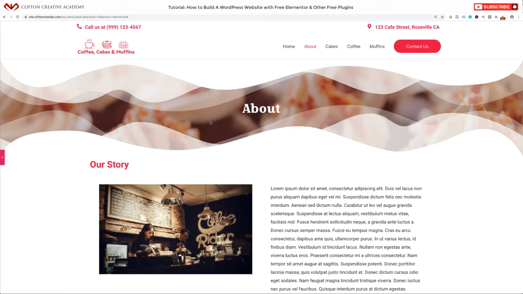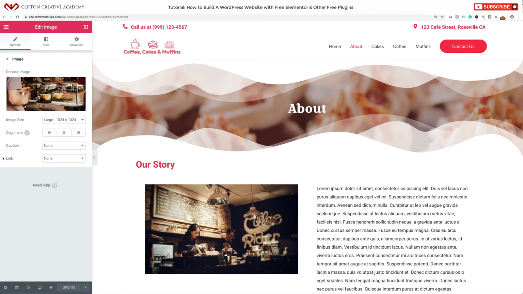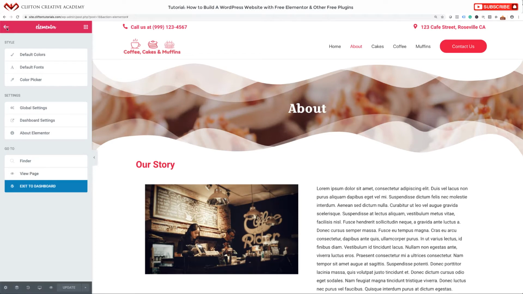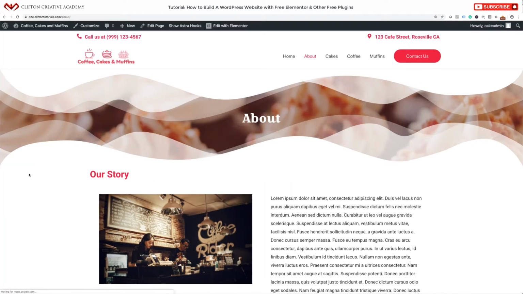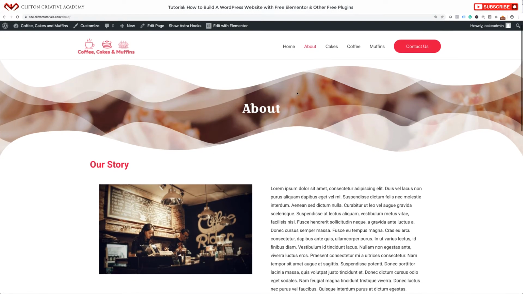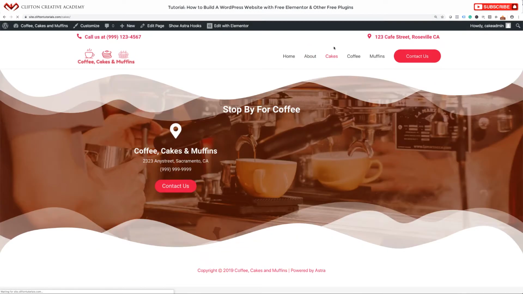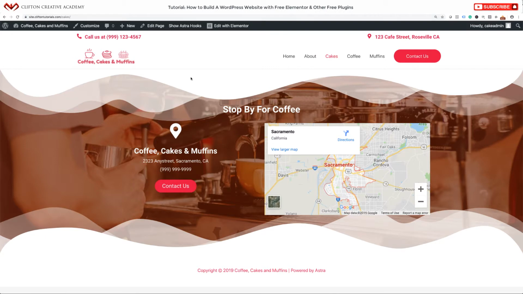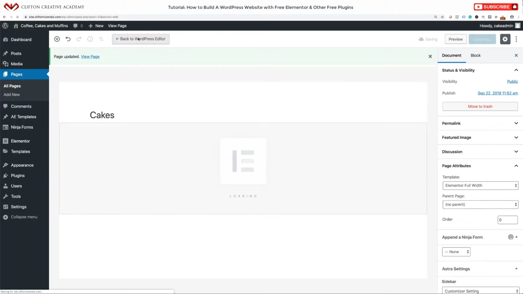Okay, so we'll go ahead and exit out of this by clicking on the hamburger icon. We'll click on View Page to take us to the front end of the website, and this time we're going to select Cakes. Okay, and now we're going to go to Edit Page, Edit with Elementor.